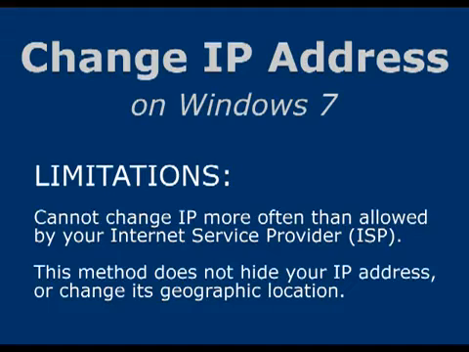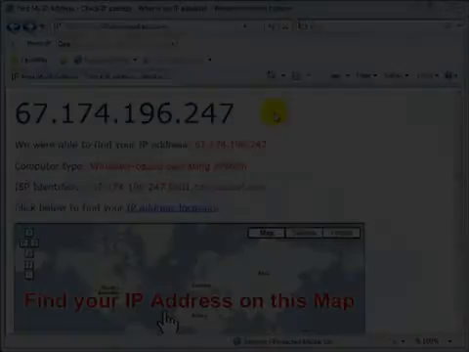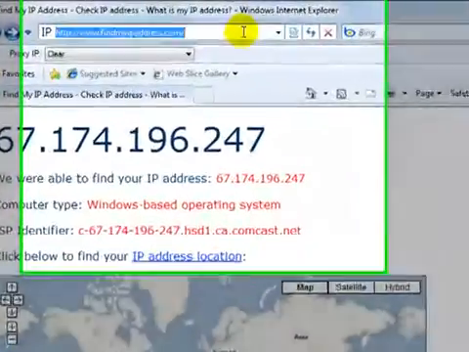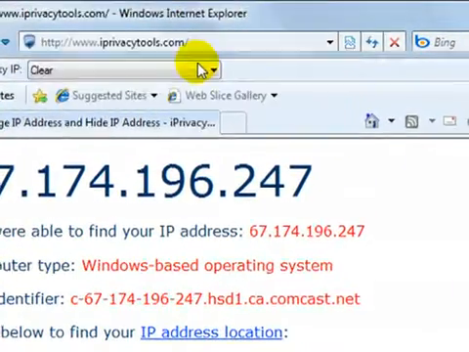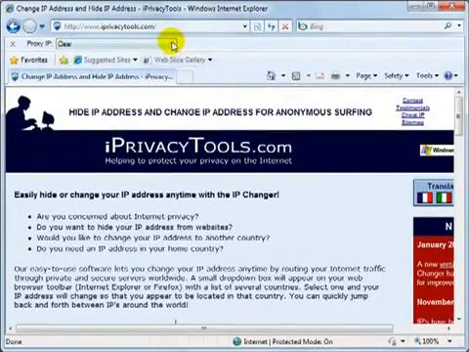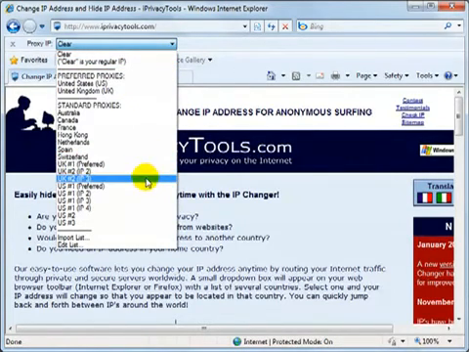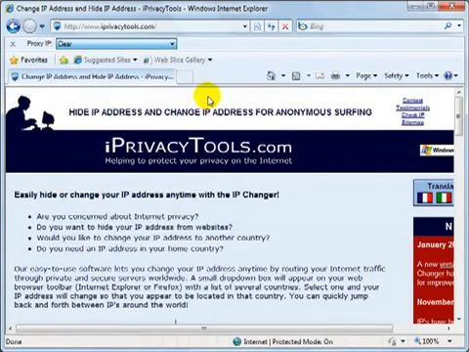If you need to change your IP address often, or if you wish to change its location, you'll probably be better off using a service that relays your connection through a remote and private IP address. One example is iPrivacyTools.com, which adds a drop-down list of IP locations to your Internet Explorer or Firefox web browser. However, if all you want to do is get a fresh start with a new IP address from your own ISP, then the method we just covered should work just fine for most people.